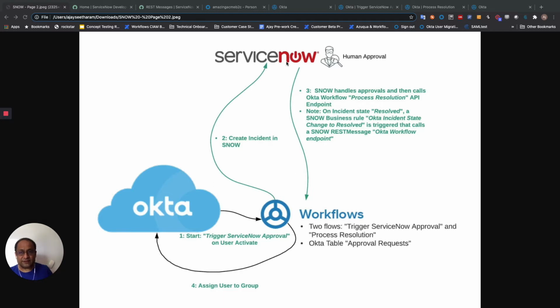And we have configured a ServiceNow business rule that triggers when that incident state is updated to be resolved. The action that is taken in that ServiceNow business rule is to call a ServiceNow REST message. The name of that ServiceNow REST message is important. It is the Okta Workflow Endpoint and is referenced within the ServiceNow business rule.